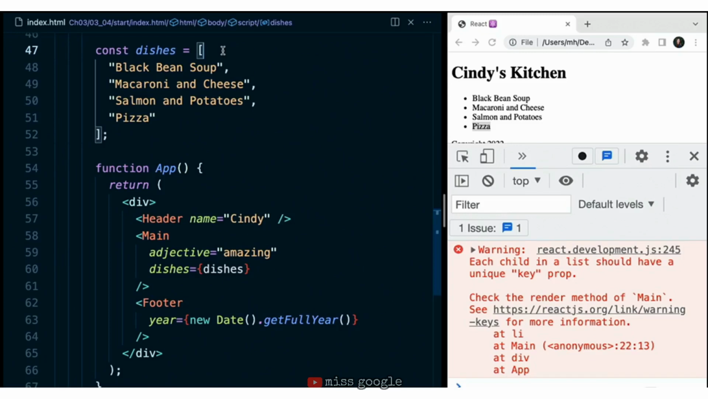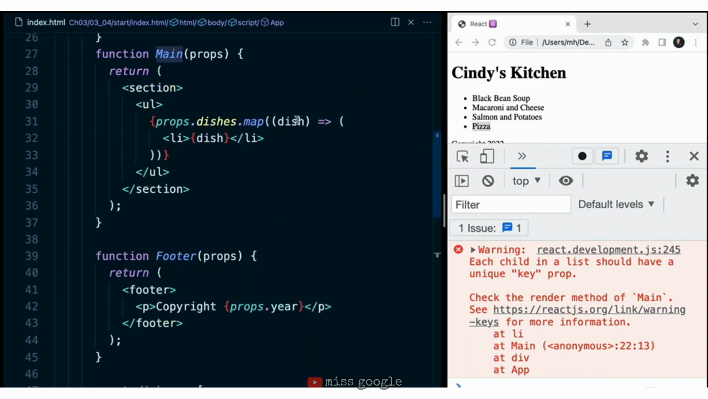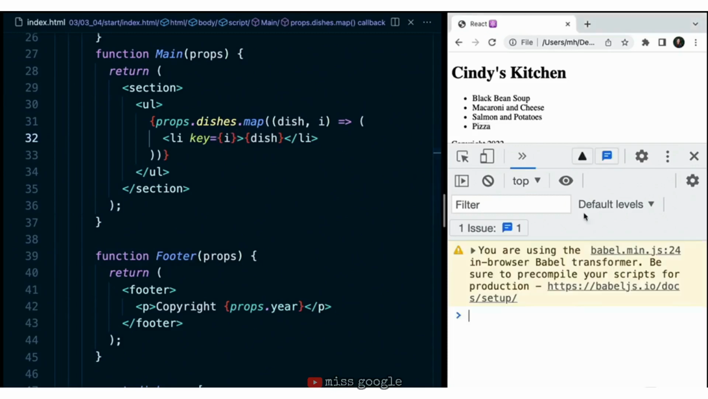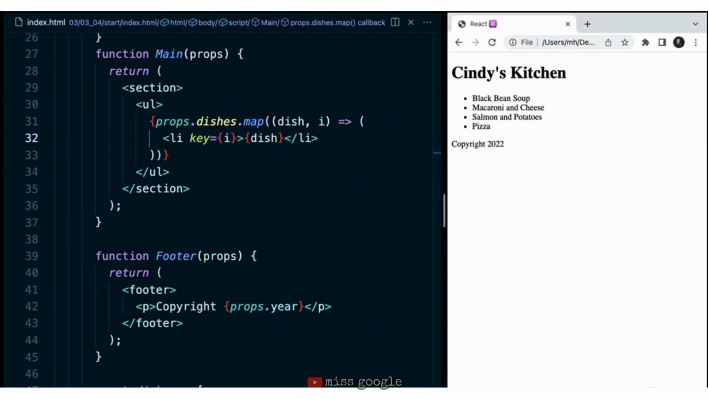First, we could just add an index. So here, when we're iterating over our dishes array, we could add i as an iterator, and then we can add a key of i to each one of our dishes, and that will clear the warning. The React docs do recommend against this though, because there still can be problems with rendering, which is kind of not the point of keys in the first place.